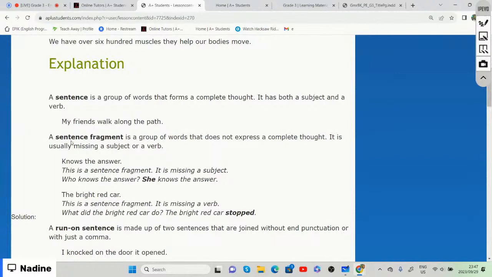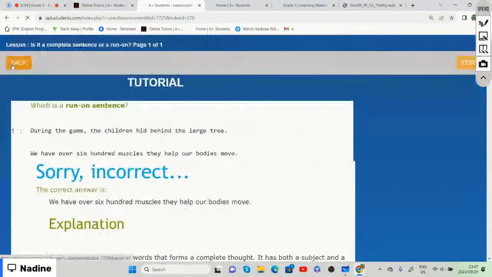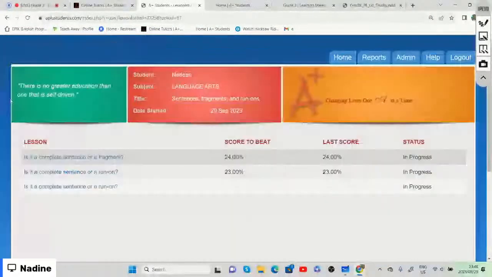All right, so that is basically our lesson. That is now the end of our lesson on sentences, fragments, and run-ons.